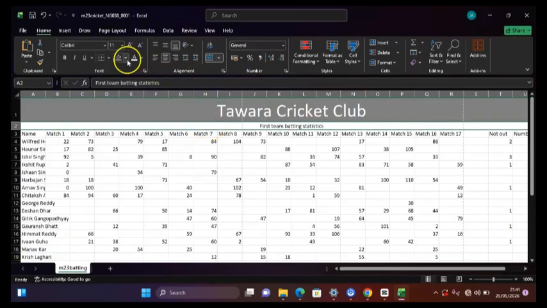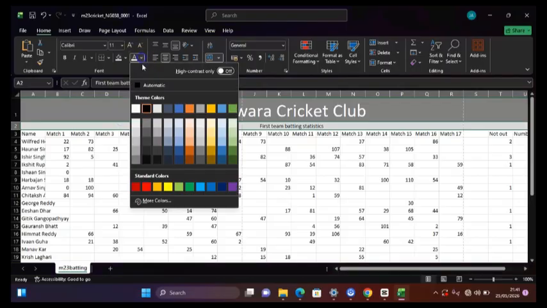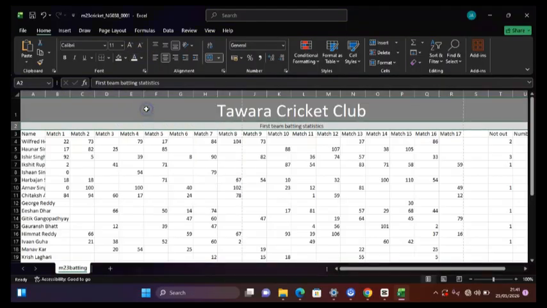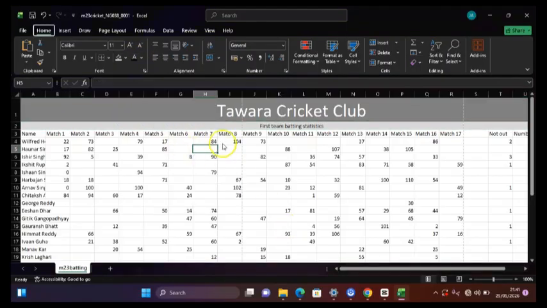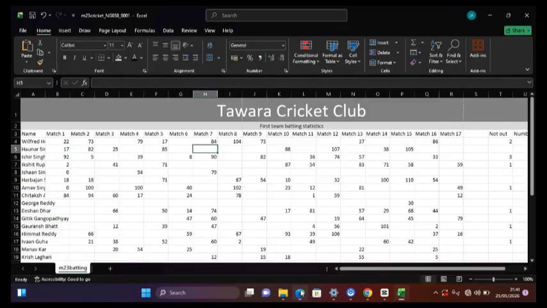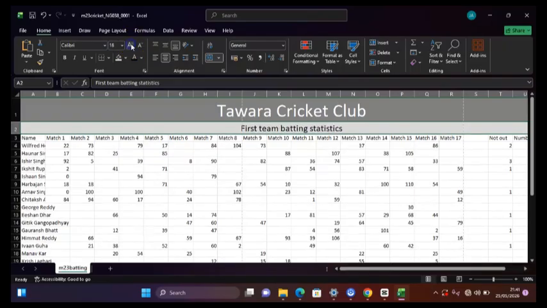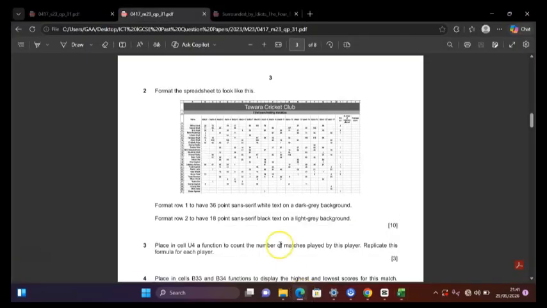So this time around, this is a light gray background and our text should be black, just like that. And then our font is 18 points. So let's make this 18 points. Alright, so that does that.